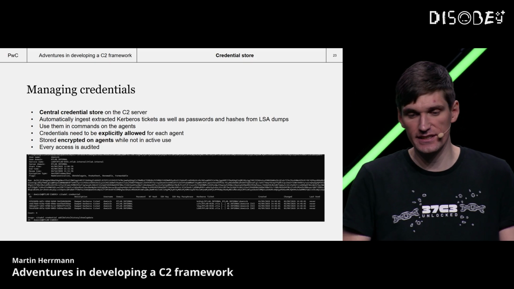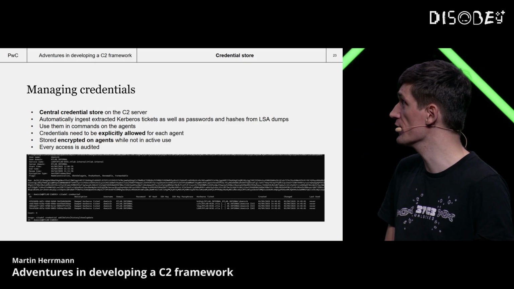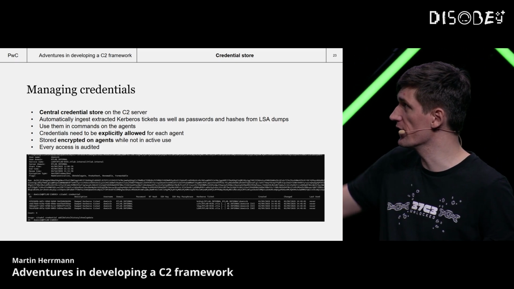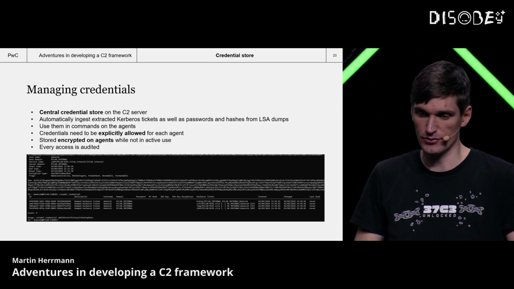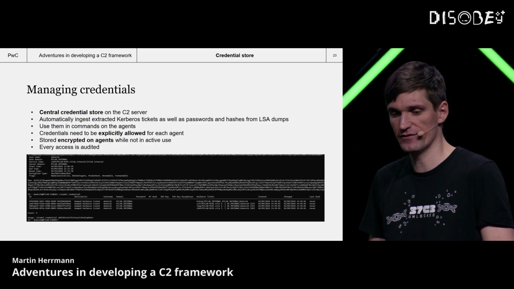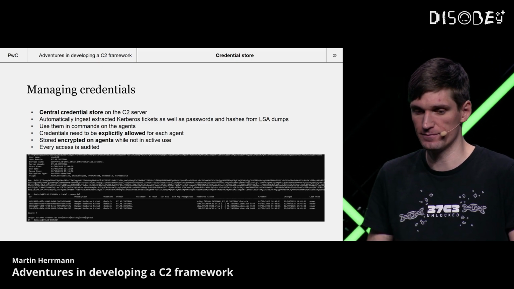And yeah, here you can see a screenshot, basically the end of a Kerberos ticket dump, and then how it is all ingested automatically in the credential store. That is a very convenient feature for us to have, to just get this automatically done.